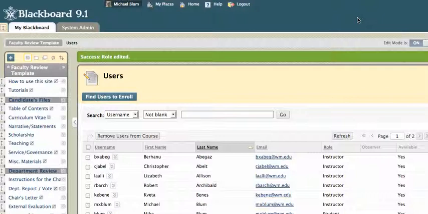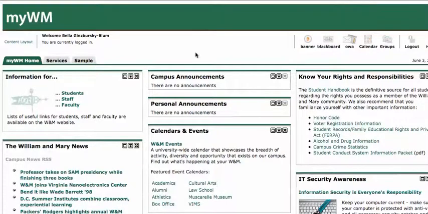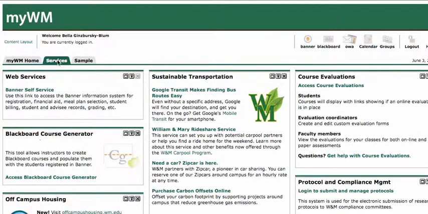Alright, so that's it. Now the next thing we'll do is add those external reviewers, and we're going to be doing that in MyWM. So let's go to MyWM now. So I'm logged into MyWM, and I'm going to click on the Services tab at the top left and go to the Blackboard Course Generator, and there's a link down here, Access Blackboard Course Generator. I'll click on that.